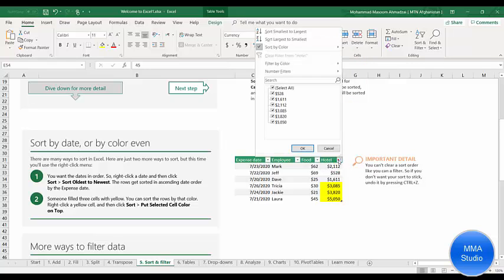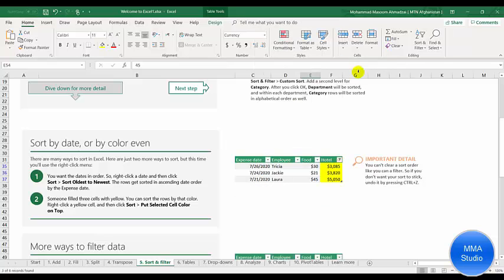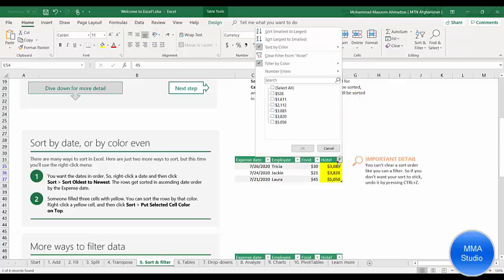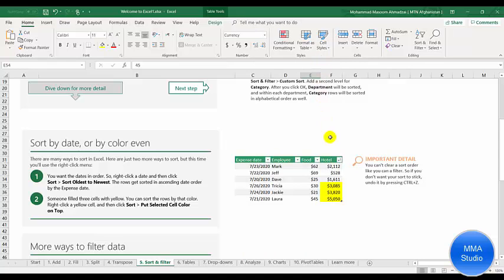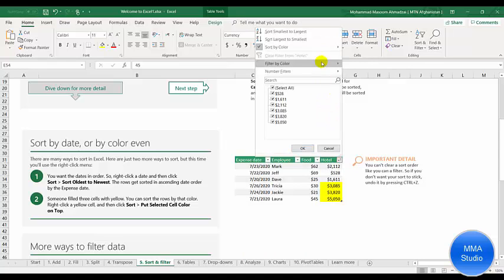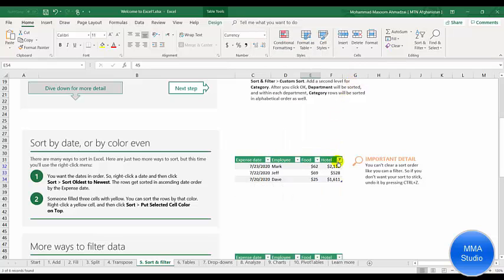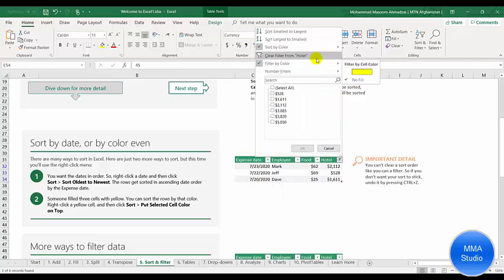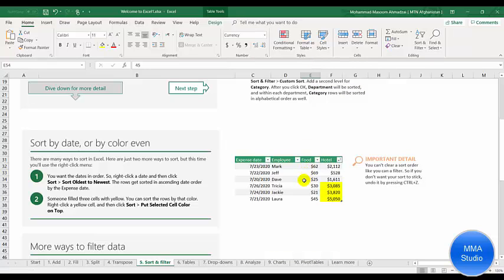Also I can filter by color. If I want only the yellow ones, I'll click and I'll have the yellow ones. If I want to clear the filter, I'll just click here, clear the filter. I can filter with no fill, the ones with no color, and I will have the no colors as well. So this is how we can filter by color and dates.